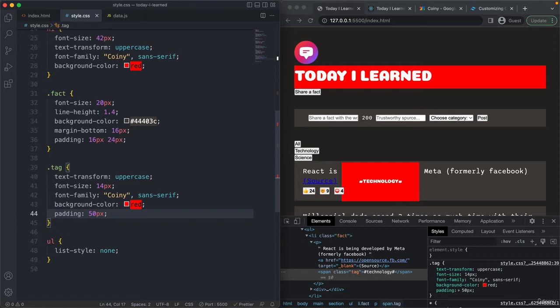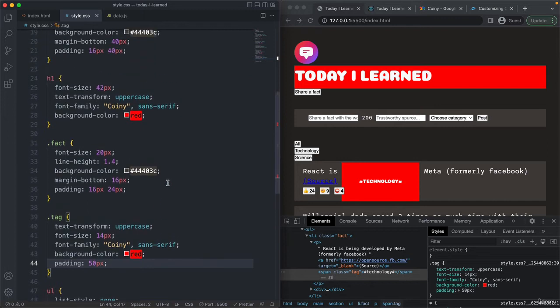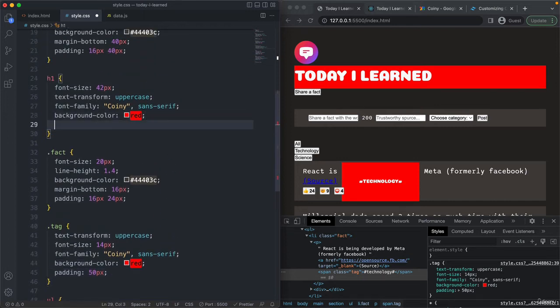Now, one other important application that this has is the way that the text align property works. So before we used text align already here, and so let me show it to you again.